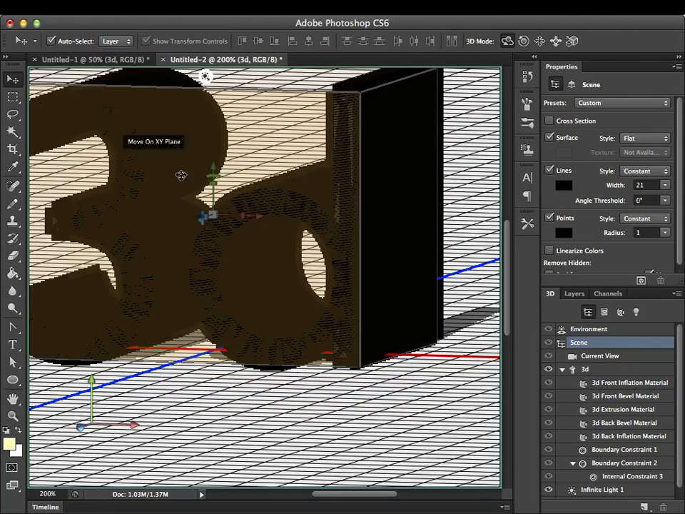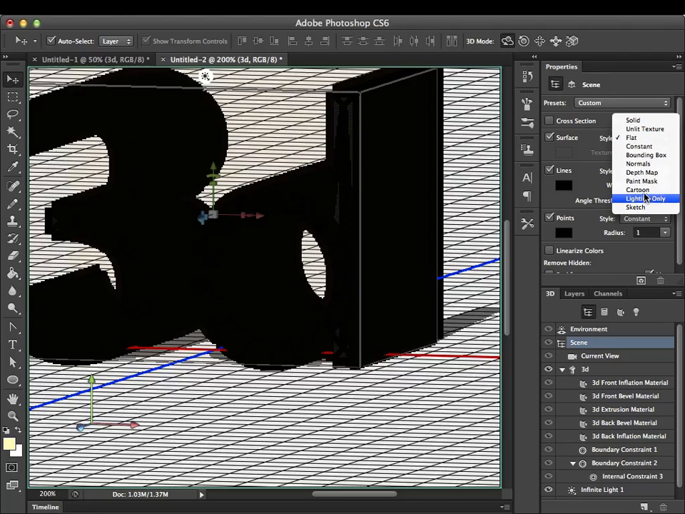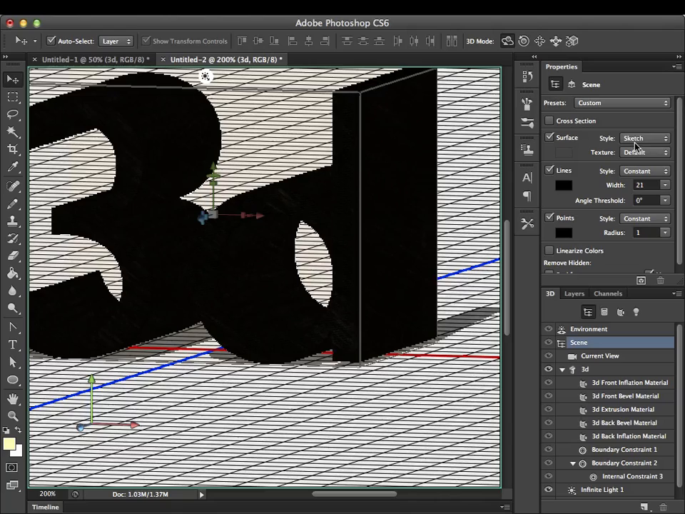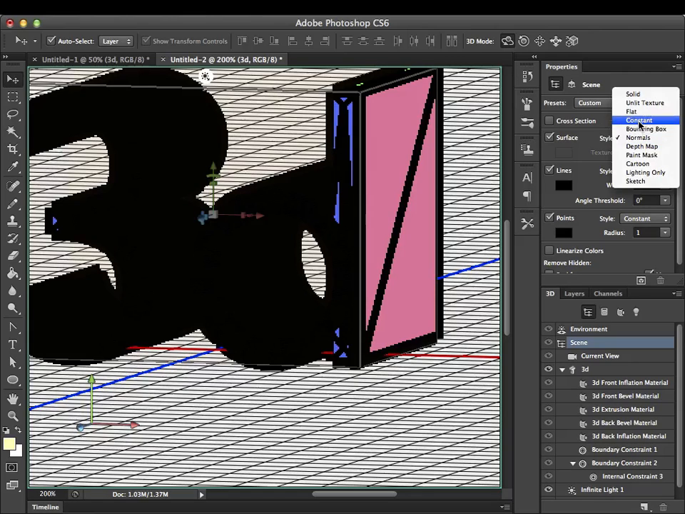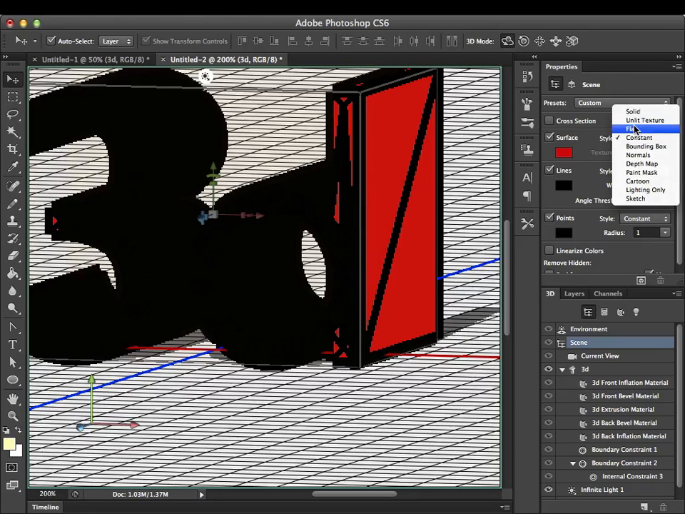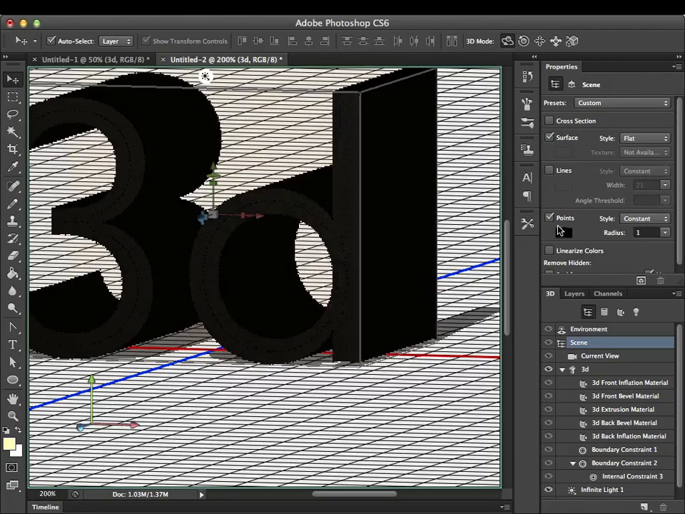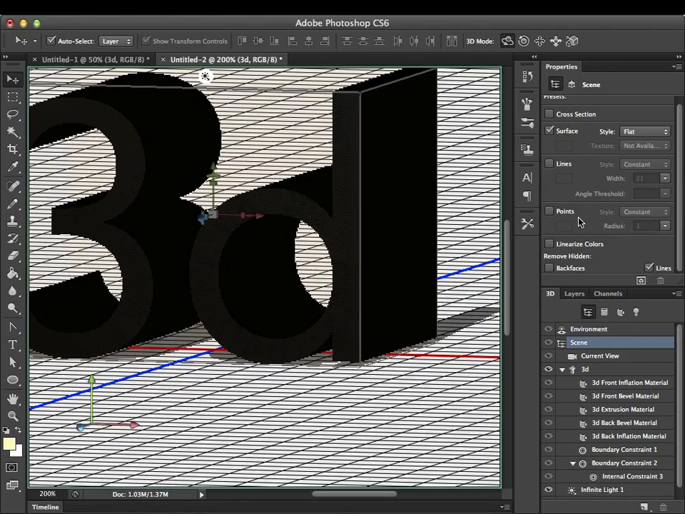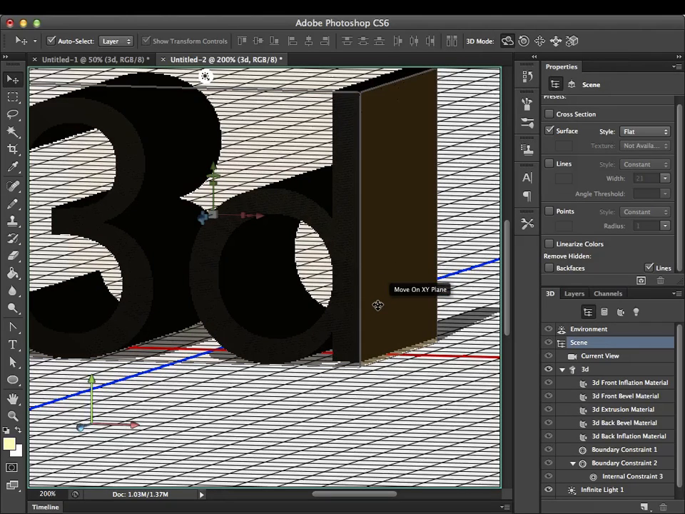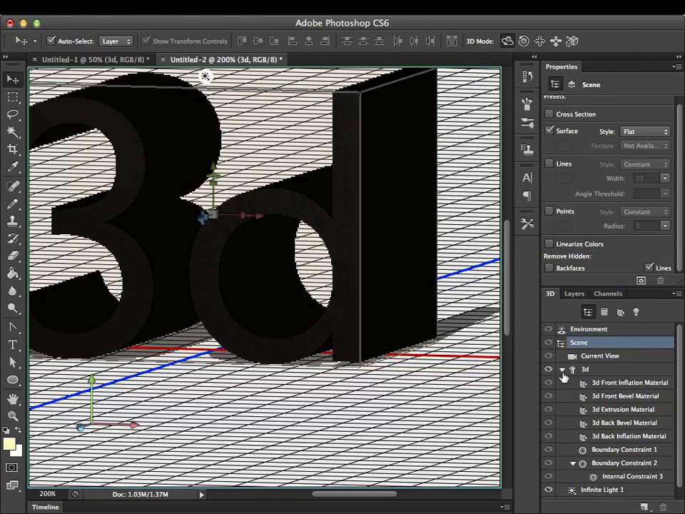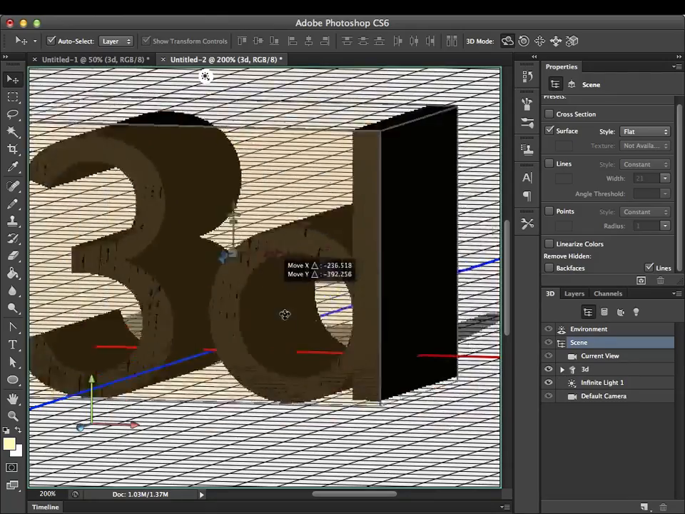All right, and you can change these kind of things here as well. I'm just going to go back to lighting or sketch. There you go. Let's go back to paint mask. So you can play around with how this thing looks essentially. Normals, constant, flat. So let's turn those lines off. I'll turn the points off. And so once you play around with this and you get it exactly how you want it, okay, you can then flatten it out and make it into some text that you can play with. So we're done. So that's exactly how we want it. We can move it around.